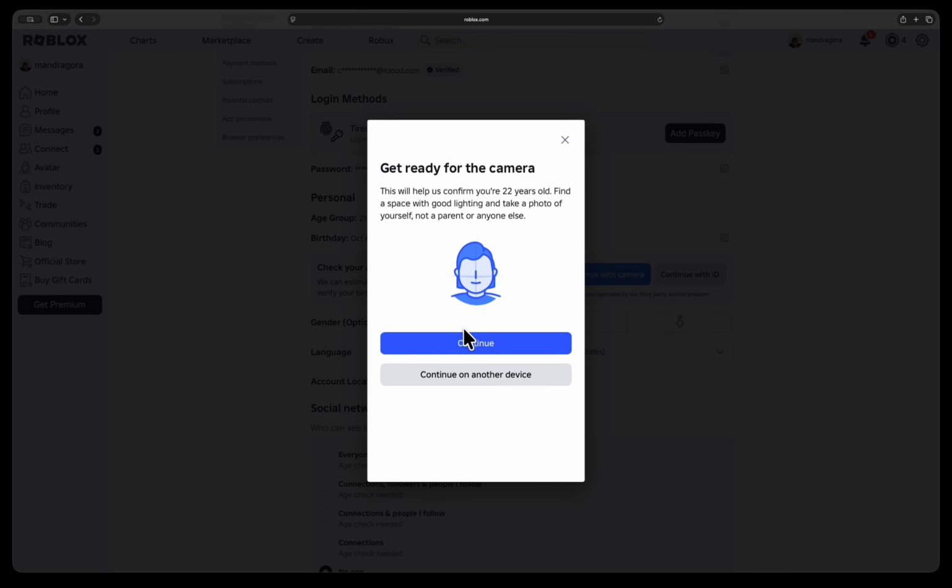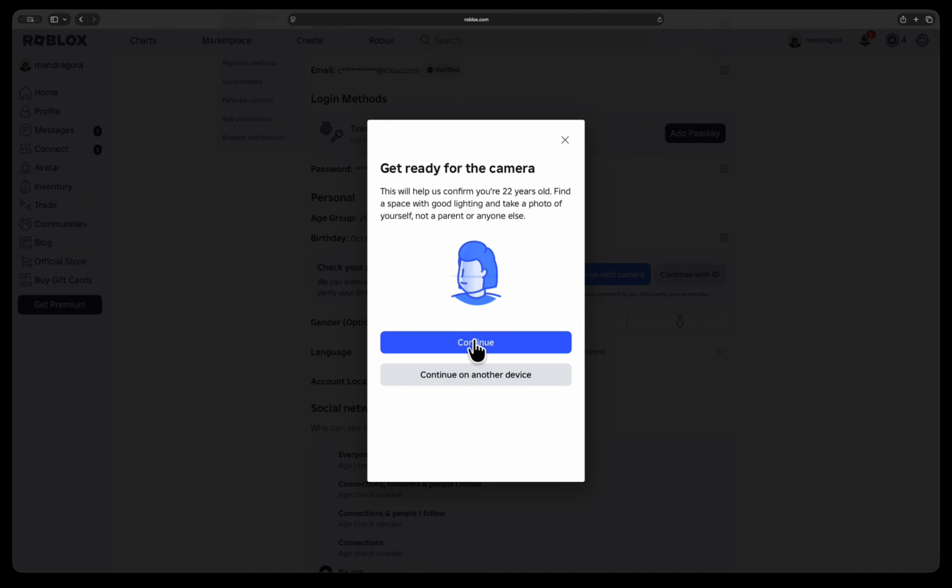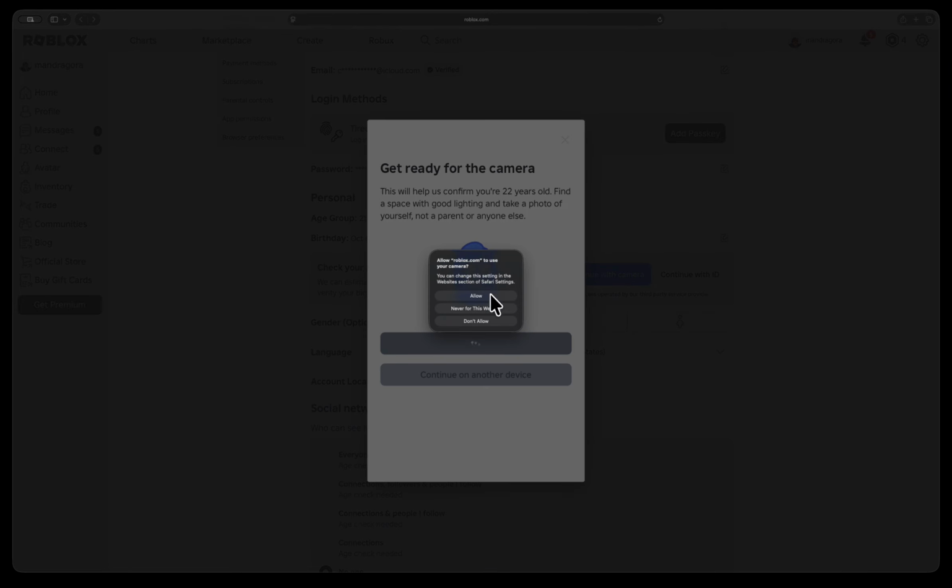So we can either use our computer webcam, or we can click on continue on another device, and then we just have to scan this QR code to basically scan our face. So we're gonna have to simply scan it. Now I'm going to use my webcam.